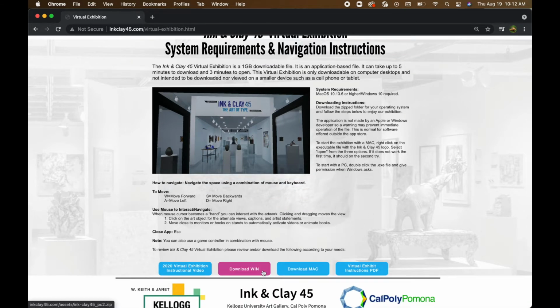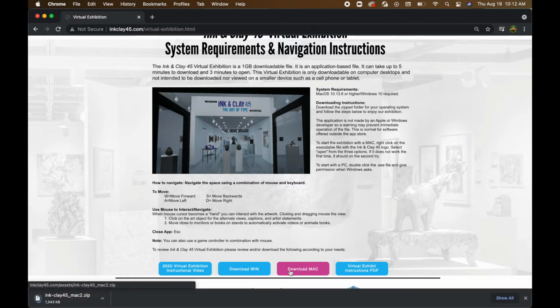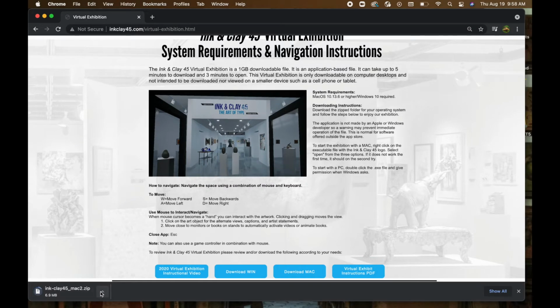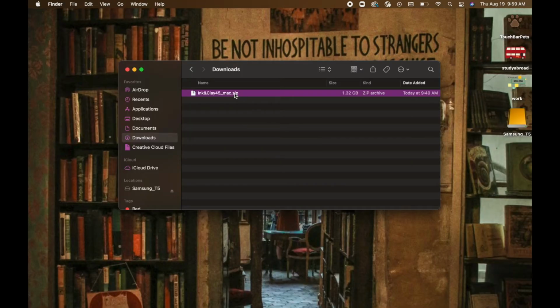There's one for downloading the Mac and Windows version of the virtual exhibition. I'm going to download the Mac since that's the software I'm using. Once the download is complete, click the arrow, Show in Finder, and double-click to unzip the folder.